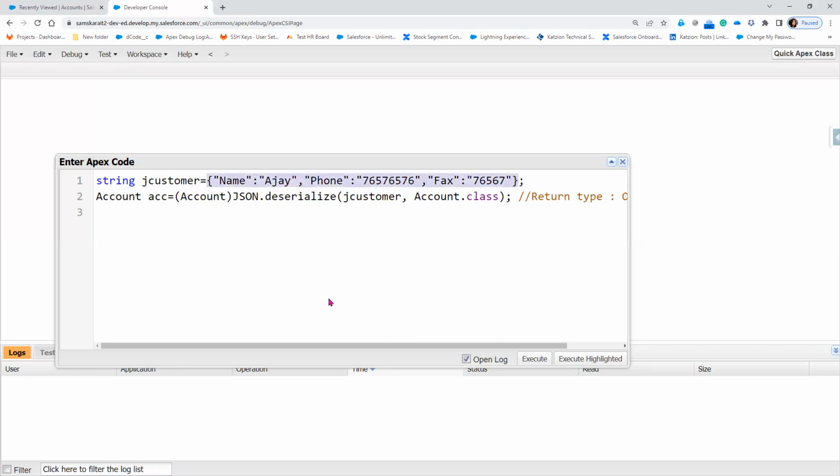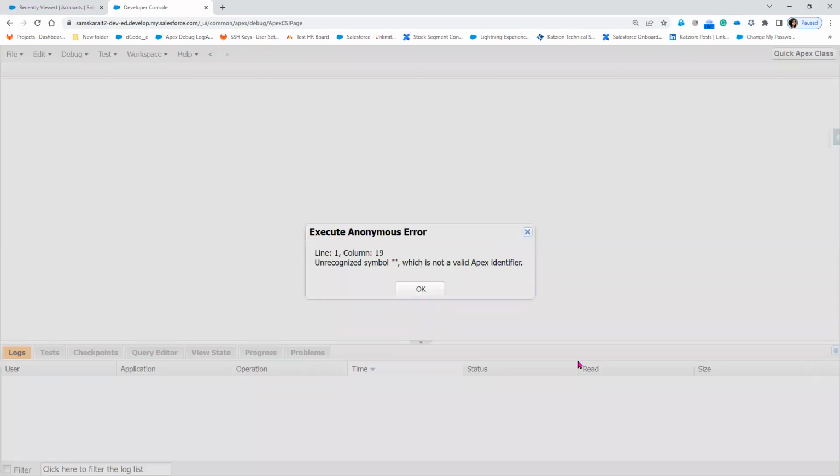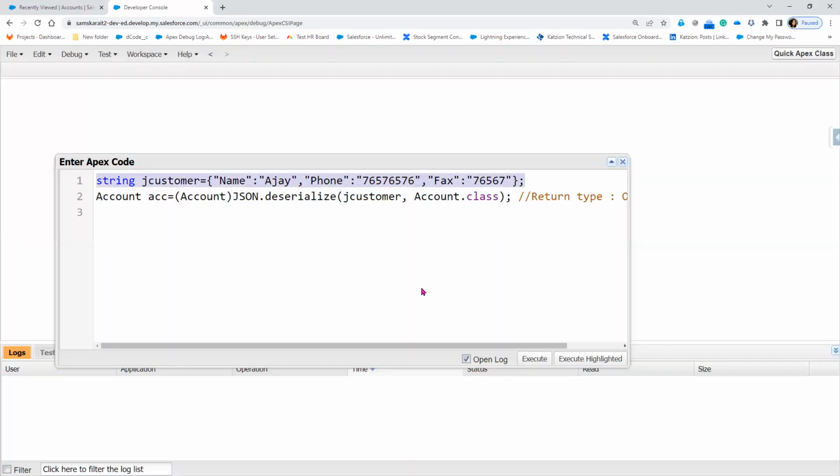Now whenever I receive a JSON format, I'll receive it in the string format. No, I cannot set it like this. Execute the highlighted one. It says that it cannot be identified. It's an error. Basically, that entire JSON structure I'm putting into the single quotes, which is converted as a string.